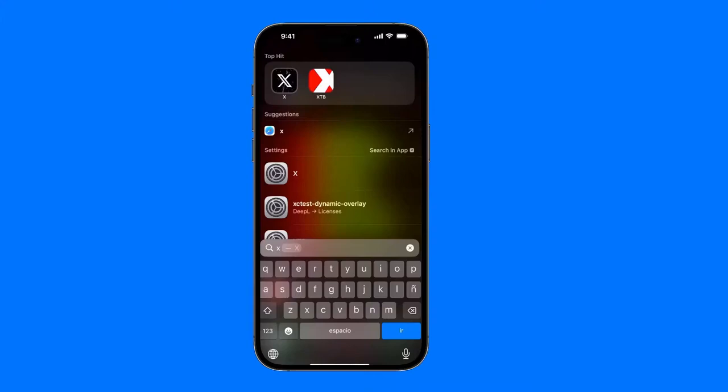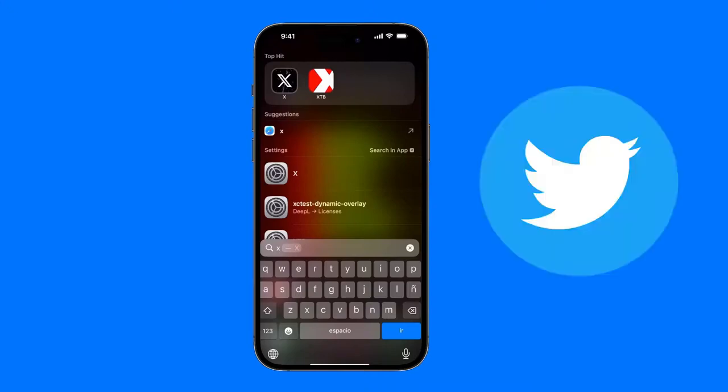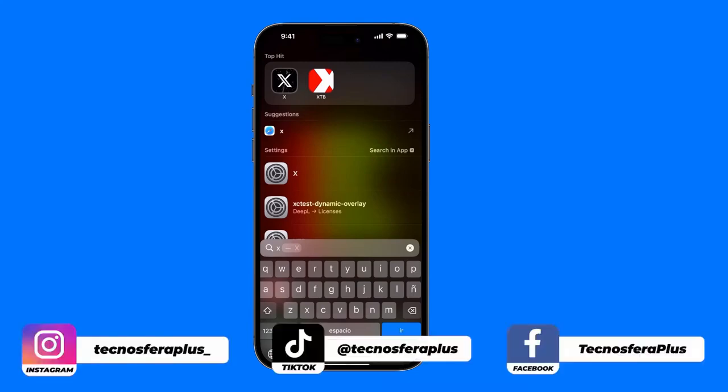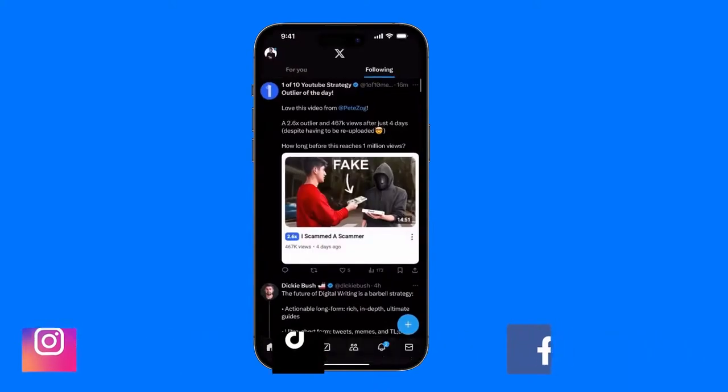Today, we will see how to view the censored or sensitive content on Twitter that we are not allowed to see, because we usually get a notice saying that this content is sensitive. For this, we obviously have to open our Twitter app and we will see the steps. So, we will go directly from here.